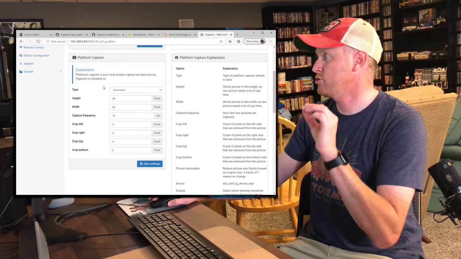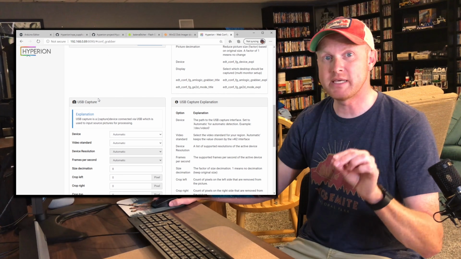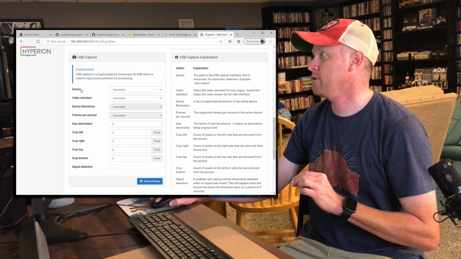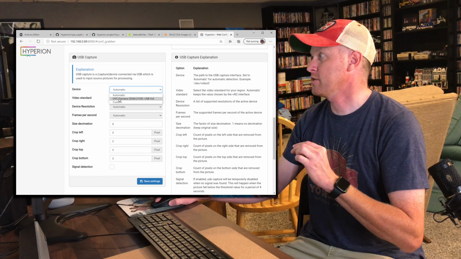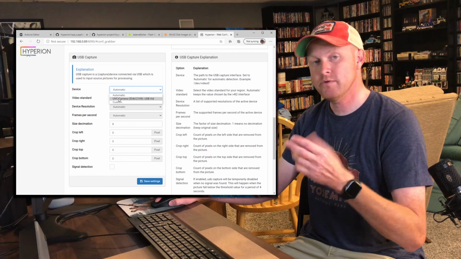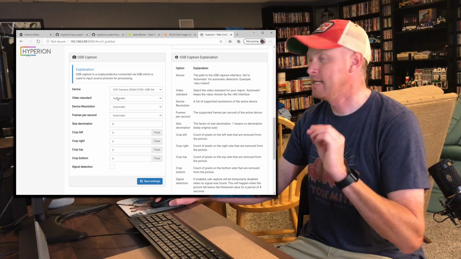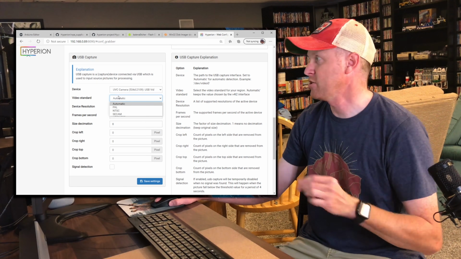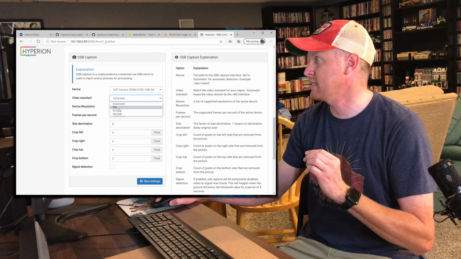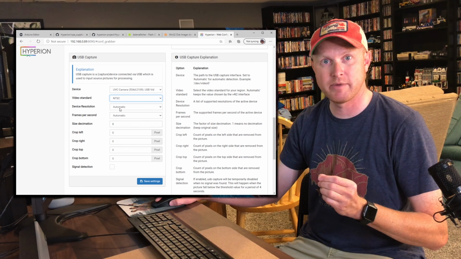Next, we're going to go down to the bottom where it says USB Capture. And here we're going to select our device, and we're going to go to the UVC camera, which is my option. Next, we're going to select our video standard. You can select it to automatic if you want. I'm going to select it to NTSC, which is the North American standard.